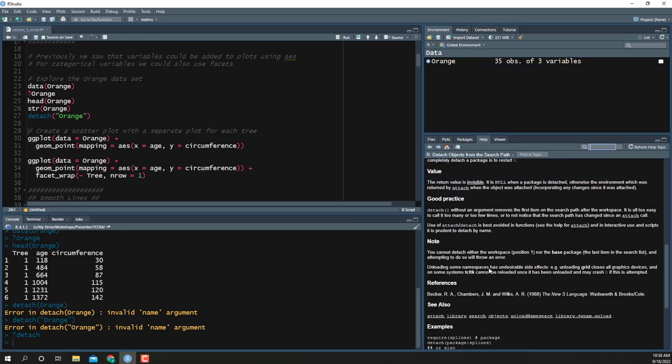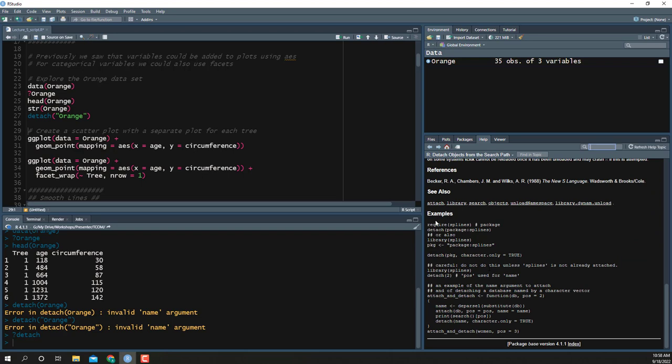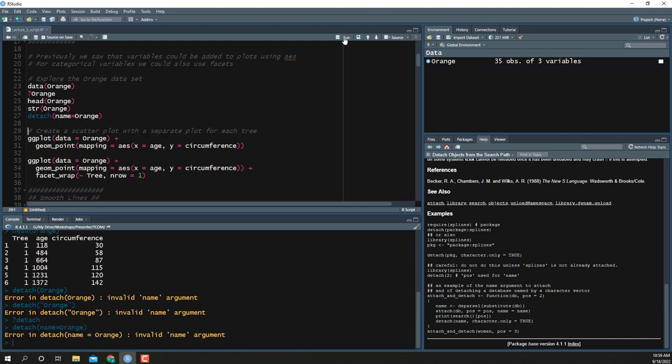All right, so it looks like we are supposed to give it the name. And often if you look down here at the bottom, let's look down here at maybe some options. So let's try detach name equal maybe. And it's still not happy with that.